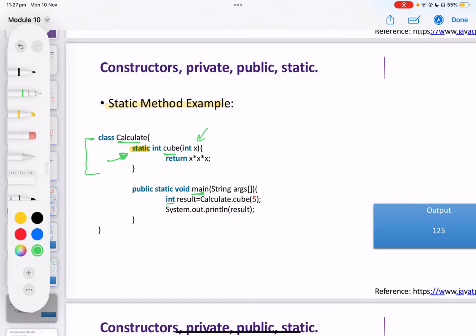And I've created a variable called result. And then what is the name of the class? The name of the class is Calculate. Then Calculate dot the name of the method, which is cube, and it will receive a number which is 5. The only thing this method will do is just 5 by 5 by 5, which is 125. It will return this to result, and it will print the result.